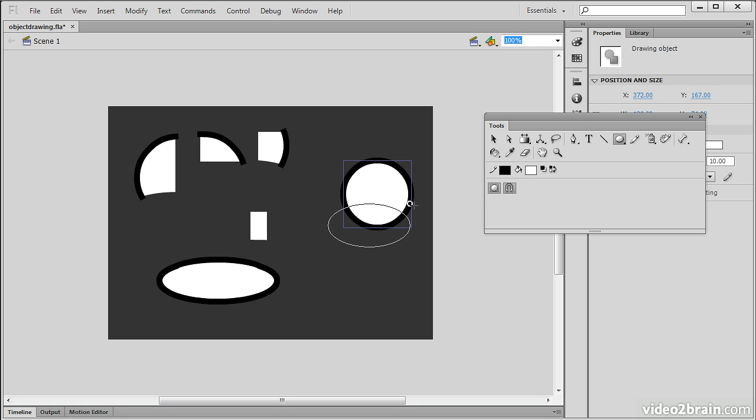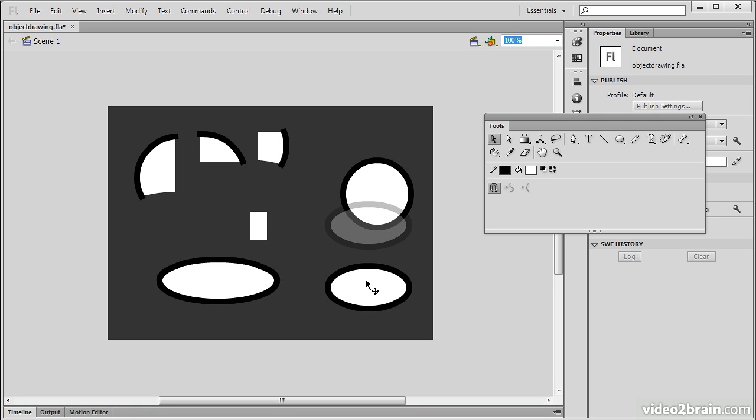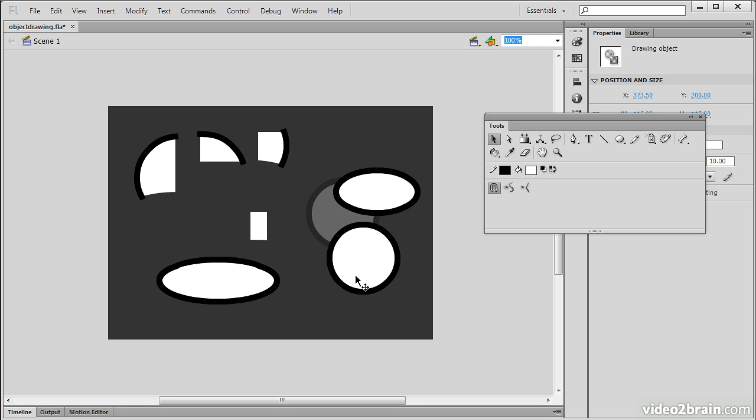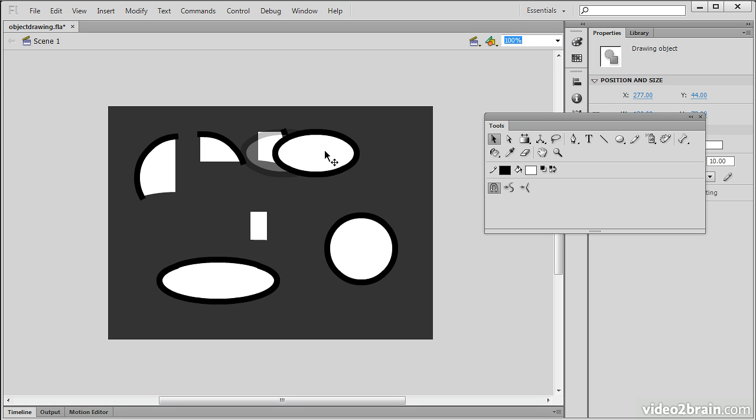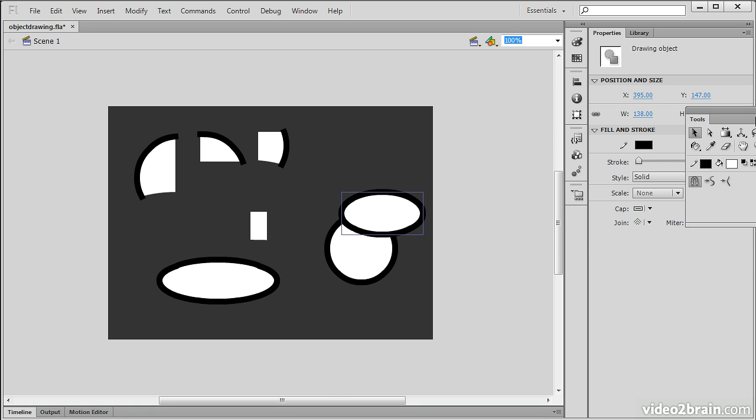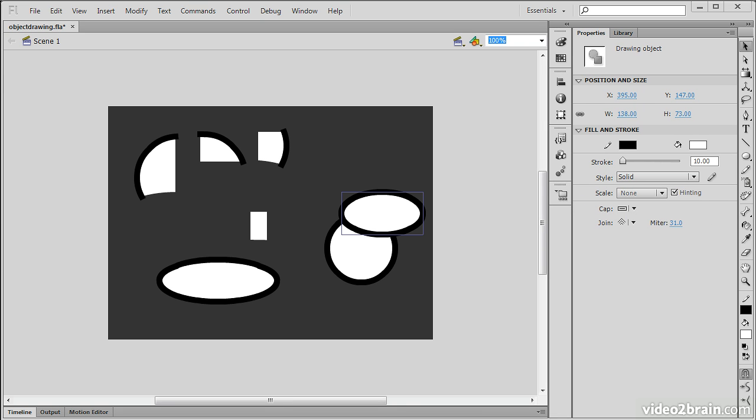If I create another object and overlay that, we can see that we can still move each one of these independent of one another, and we can even move them over shapes, and they are isolated in that they don't actually affect anything else. So let's move the toolbar back to where it belongs. So that's great that we have this in object drawing mode, and we can see in the properties inspector that this is now a drawing object as opposed to this, which is a basic shape.